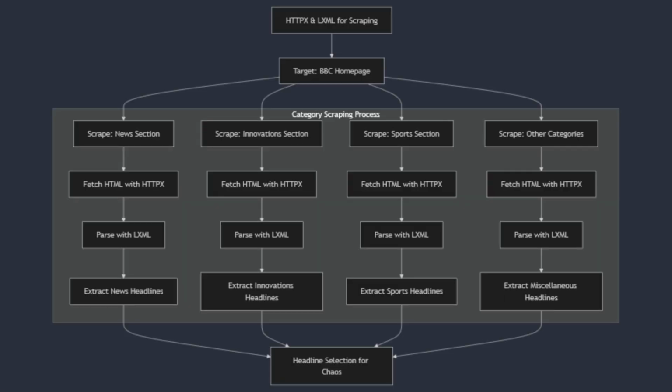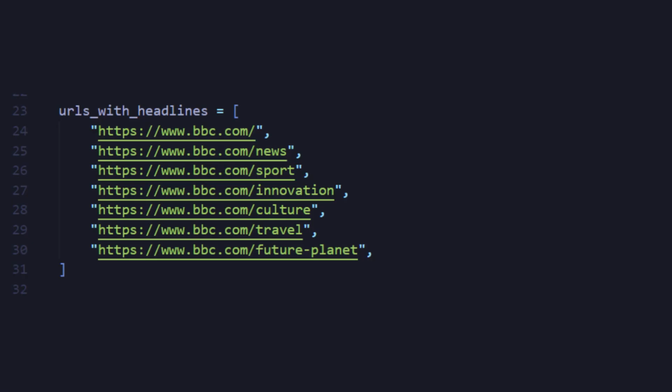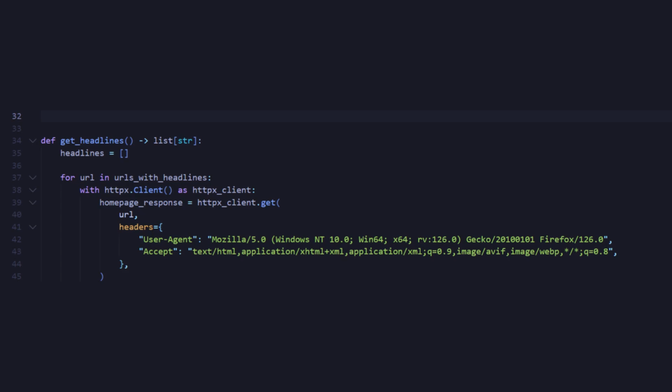Now let's back up for a second and think about our plan here. Sure, we could scrape the homepage and grab some random headlines, but that's like ordering plain bread at a restaurant. Why not kick it up a notch? Let's hit different category pages like news, innovation, sports, and similar. This way we get a spicy selection of headlines to fuel our chaos. We'll first need a list of endpoints for each category. It was stupidly easy to grab these, so here's the list. Admire while you can. Next, we'll iterate over each URL and call the HTTPX get method with some real headers.